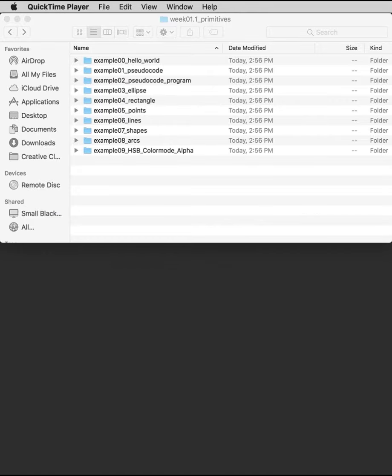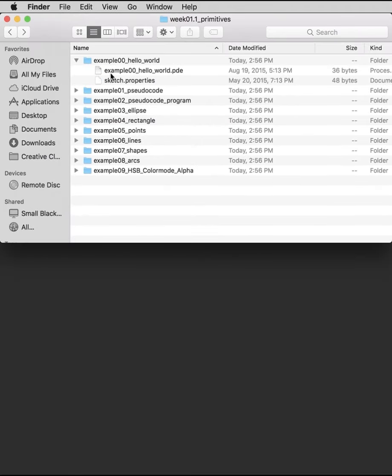This first video will walk us through some very foundational components of processing. The first thing we're going to look at is naming conventions. As you can see here in this folder, we have 9 subfolders. Each one has a processing sketch, which is named with a suffix .pde, which indicates it's a processing sketch. That's the file type. So if we look, we can see the name of the folder and the name of the processing sketch are exactly the same.